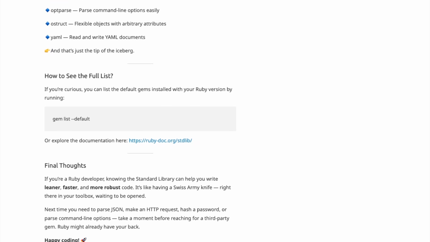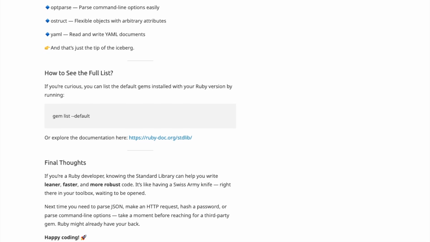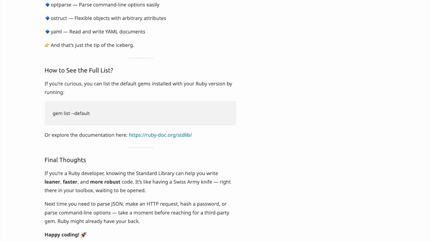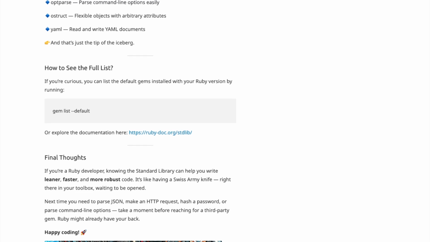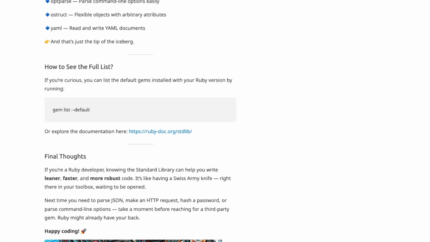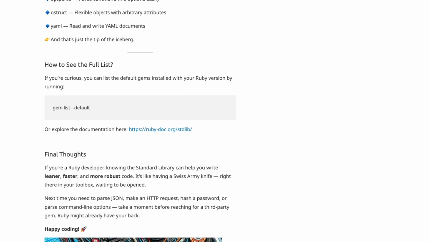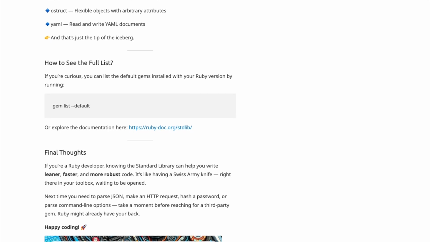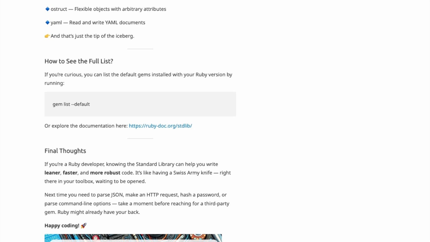It really does sound like that Swiss Army knife analogy fits perfectly. It's already in your pocket. You just need to know which blade or tool to open. That's a great way to put it, yeah. So the challenge maybe is to pause before reaching for an external gem. Yes. Next time you need JSON parsing, or an HTTP client, or password hashing, or command line options, just stop for a second. Ask yourself, does Ruby already do this? Check the standard library first. You might be surprised how often the answer is yes.